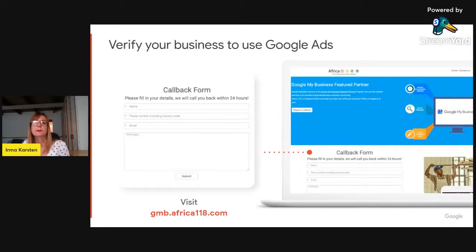Right. So the first and most obvious step is creating a Google Ads account. If you've never run any Google Ads before, just type in Google Ads on Google search, and then you can head over to the site. And then after you've registered your Google Ads account and created a profile, you will need to verify your business.